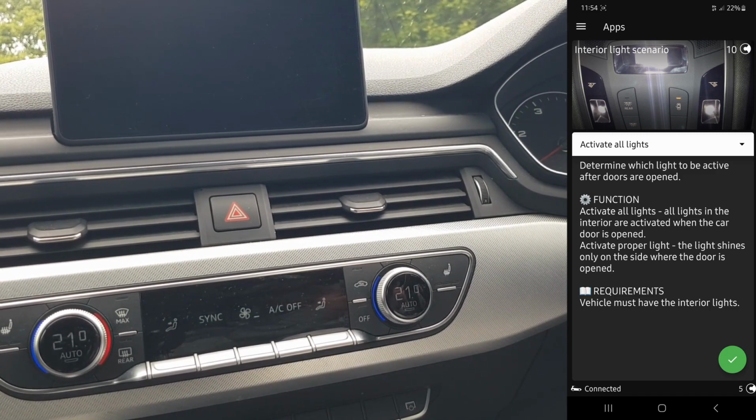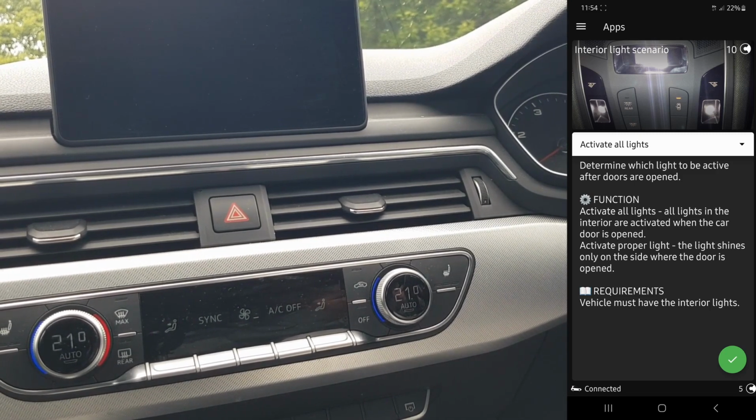To activate this, you need to press on the green arrow at the bottom right, and you need to have also 10 credits as it says on the top right corner. I only have 5 credits, that's all right.